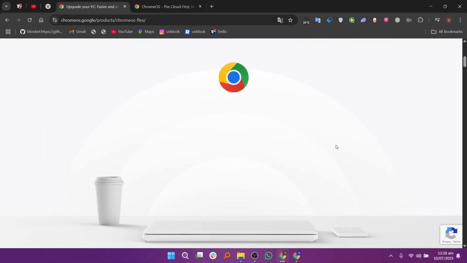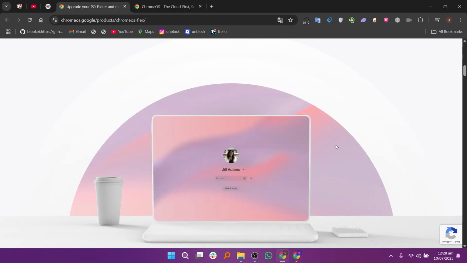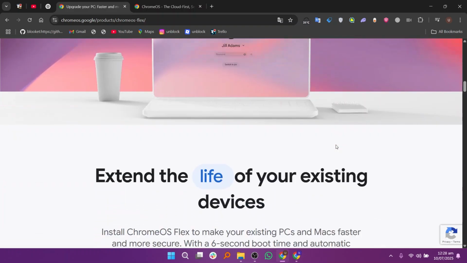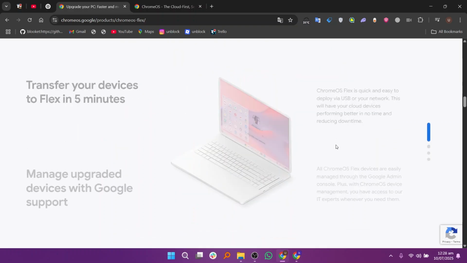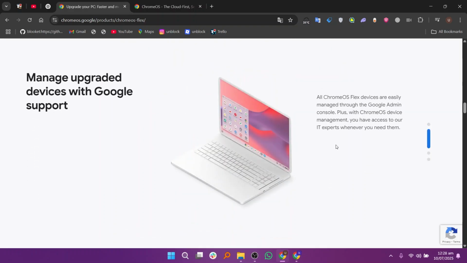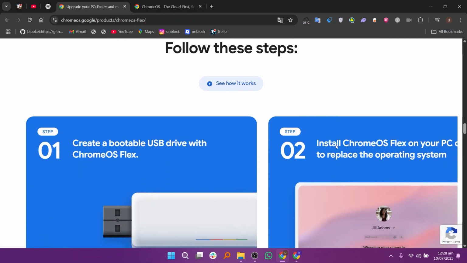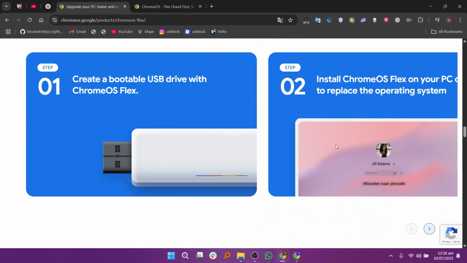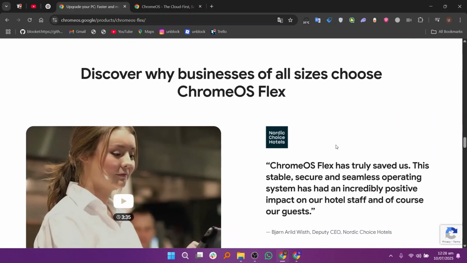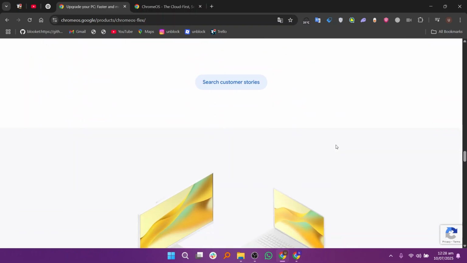Chrome OS Flex and Chrome OS may look similar, but they have key differences that affect how they perform and what they can do. Chrome OS Flex is a free version made by Google to run on older PCs and Macs. It's fast, secure, and very lightweight. It works great for web browsing, using Google apps, and doing simple tasks like emailing or watching videos.